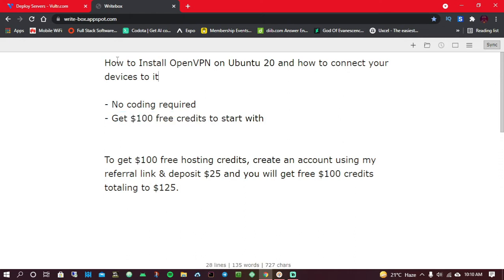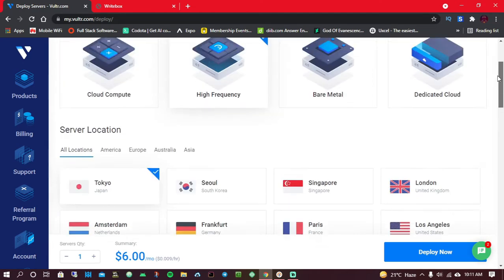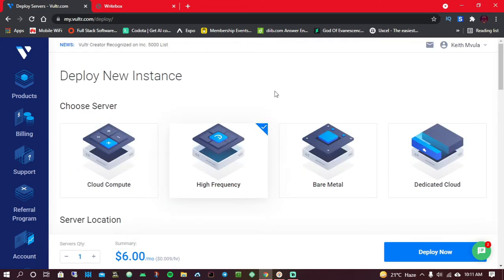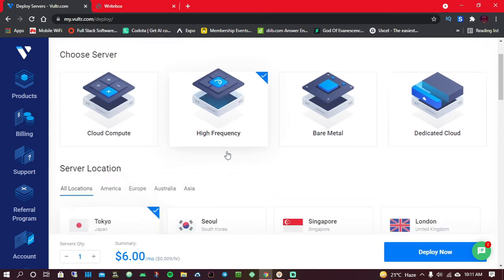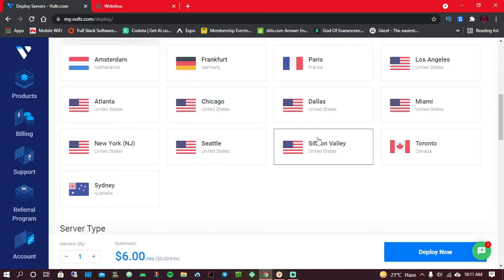Okay, so the first step of course is to create an account and do everything which is said here. After that, you have to deploy a new instance, but the good part about Vultr is that there's pre-installed OpenVPN software. First you have to choose a server, and I prefer choosing the high frequency server. From here you have to choose the server location, where you would like to access your VPN from. As for me, I prefer accessing from USA, so I'll choose New York.